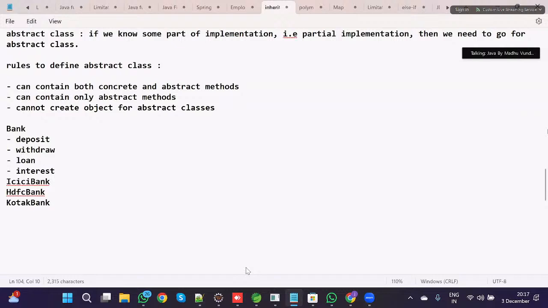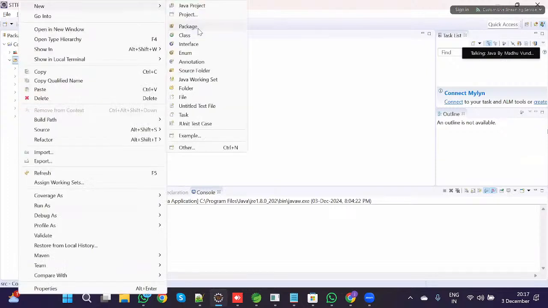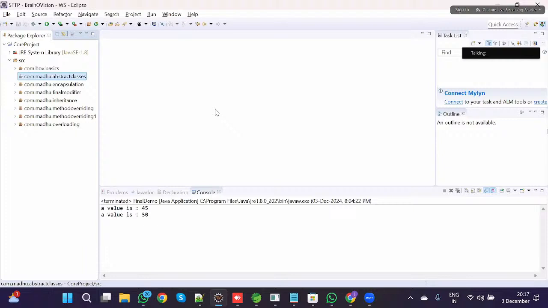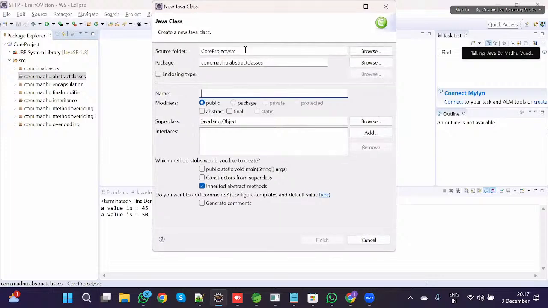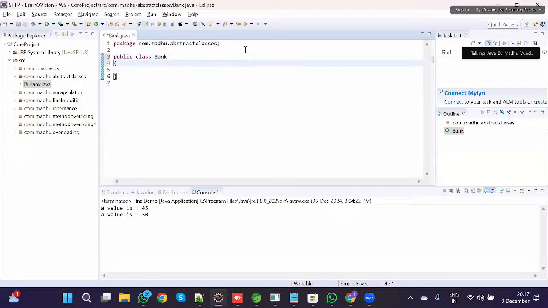Let's go with an example. Right click on src, new package, com.madhu.abstractclasses. Let me create a new class called Bank. In this Bank class, I'm going to create two concrete methods and two abstract methods.